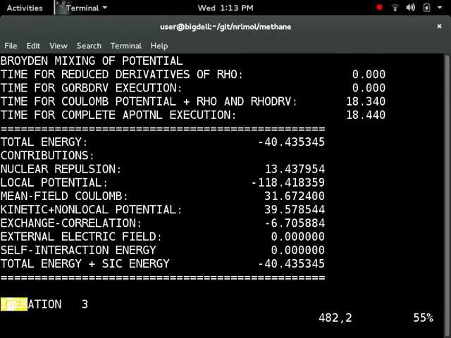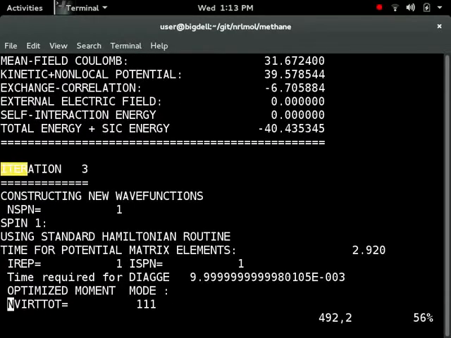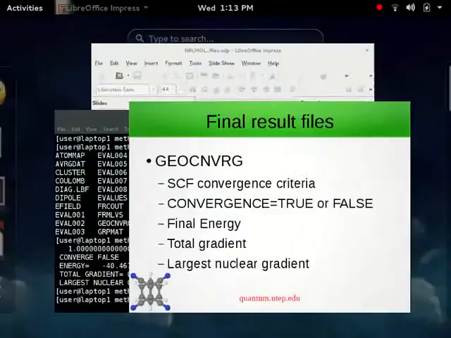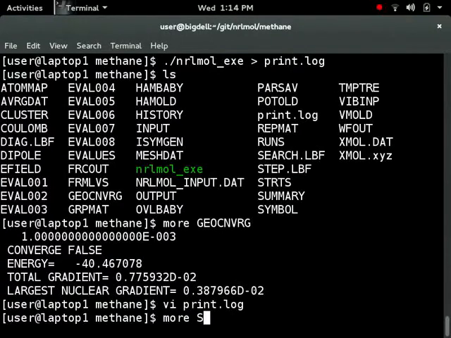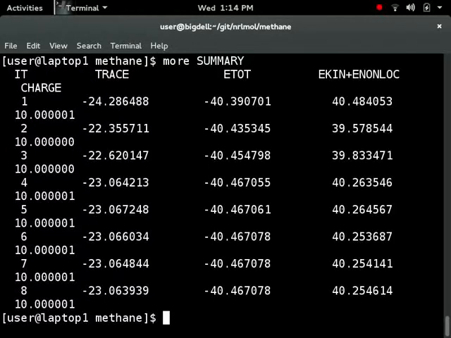Okay, so let's go back to the presentation. As I said, the summary file will contain for every iteration the traces of the Hamiltonian, the total energy, the kinetic energy and non-local contributions, and the total charge. So let me print the summary file on screen here. Okay, you can see iterations 1 to 8. The trace of the Hamiltonian and the energies, you see how it's changing. The last three iterations, of course, are practically the same because the convergence criterion is set to 1 to the minus 6, which actually doesn't show on screen. Okay, so let's go back to the presentation.